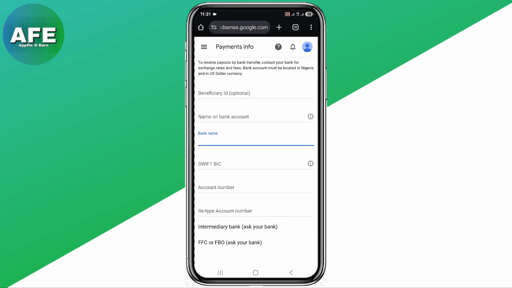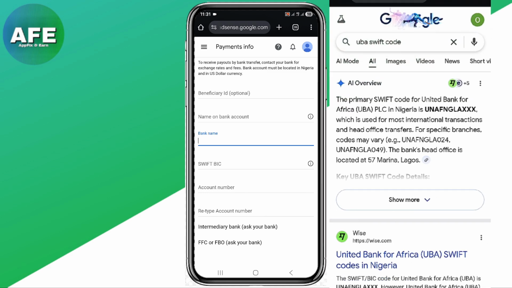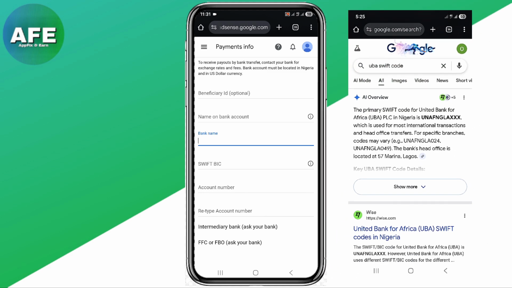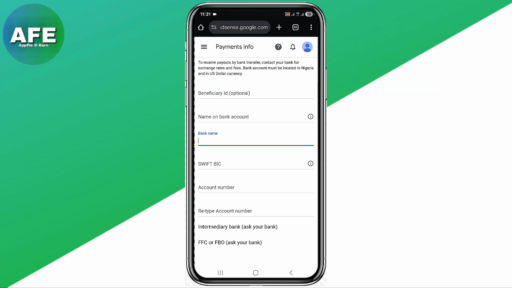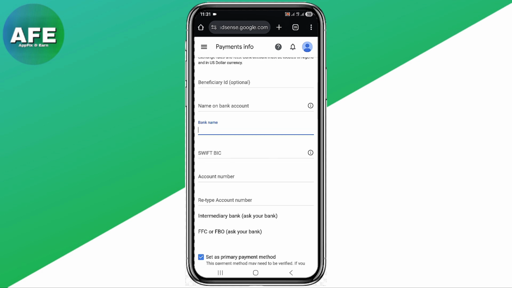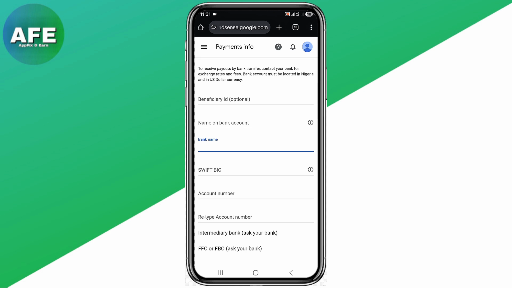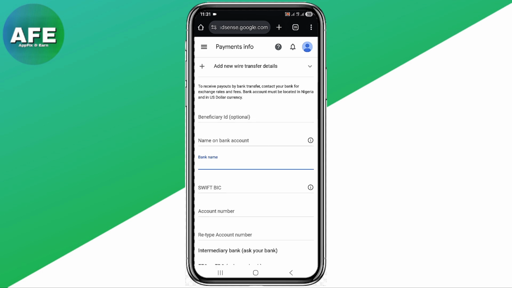So for this SWIFT code, you can get that from your bank, or you can just search on your browser. Let's say you are using UBA, you can just go ahead and search for UBA SWIFT code, and you're going to see exactly UBA SWIFT code depending on the bank you are using. If it is just any bank, you can search for their SWIFT code online, or you can go to the bank direct and get their SWIFT code. Ask the person that opened the account for you, and that person is going to give you your SWIFT code. It is actually a general thing, so you need to come right here and fill in this detail.